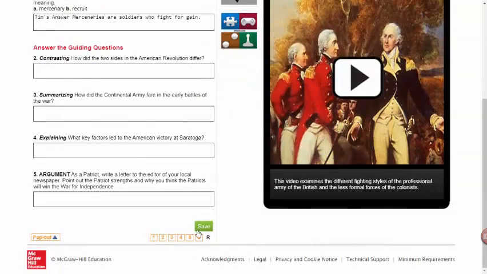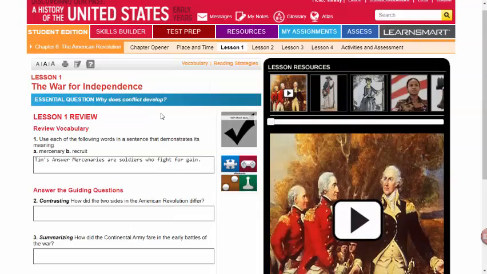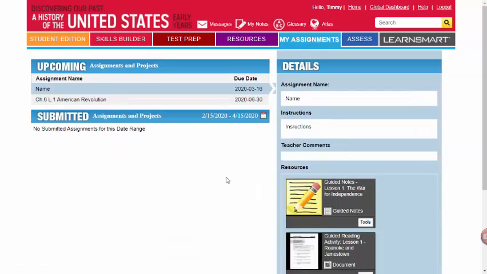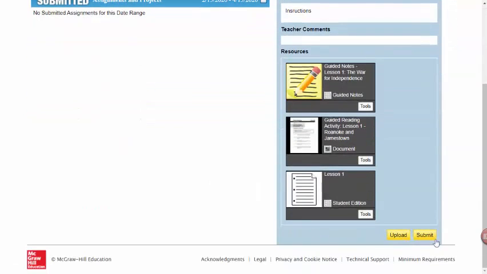And of course, they would save this, and it would save on the cloud. So they must save, or there may be times when it doesn't take, but they need to click on Save. Once the students are finished with this lesson and they're ready to submit, they would click on My Assignments, and they could see that there is a Submit button with that assignment.